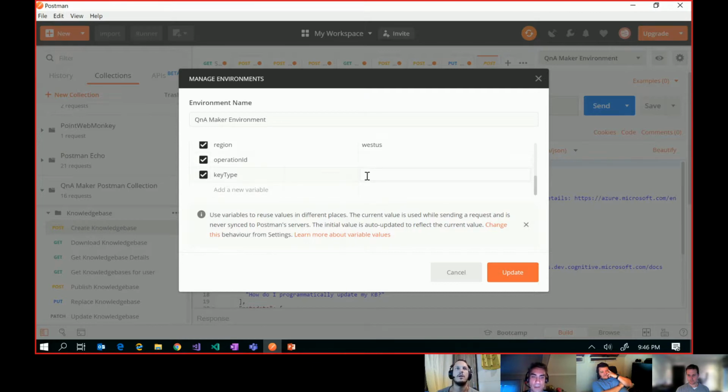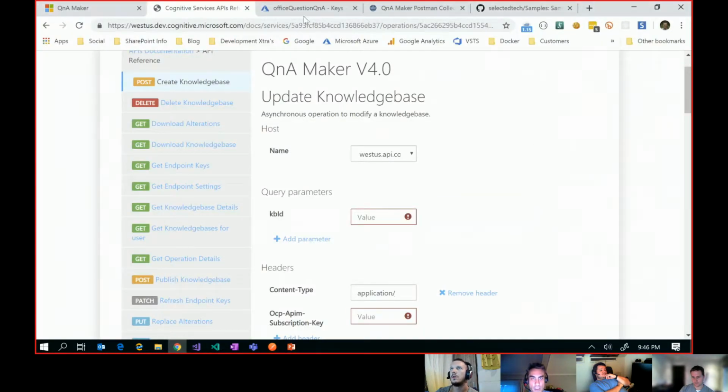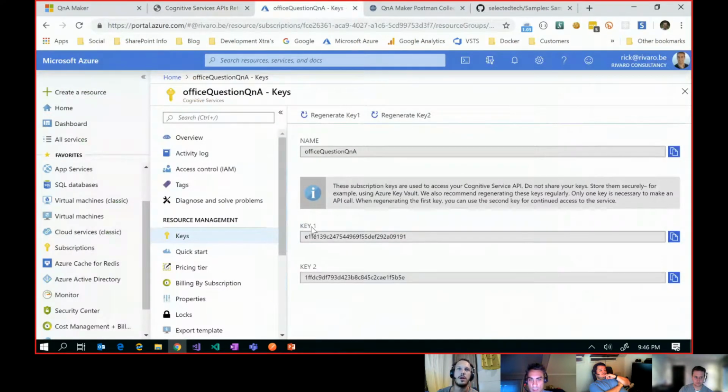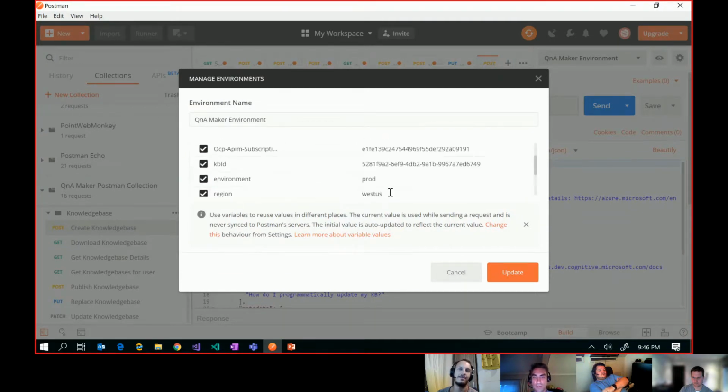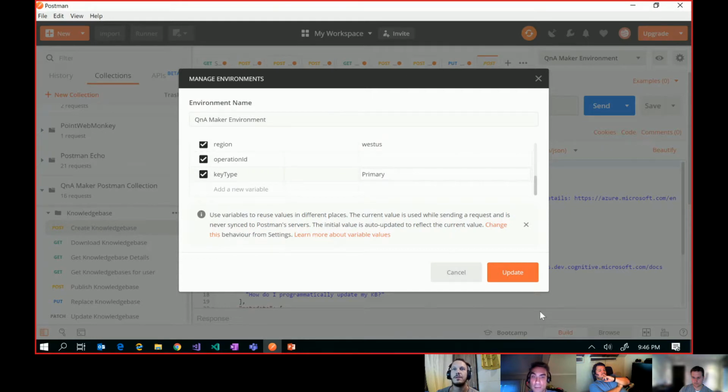And then key type. That's the one you'd need to go for either primary or secondary, whichever you choose from the Azure portal. So I just chose the first one, the primary. Okay, so now just fill in primary. Weird that you have to give this value, but okay. We didn't create the API. So now just click update, I'm guessing.